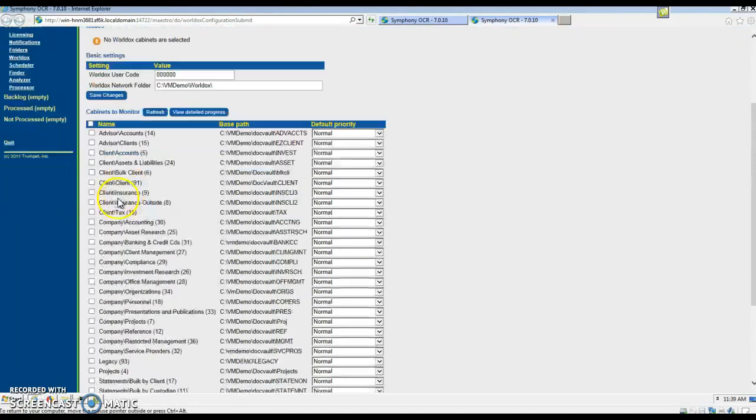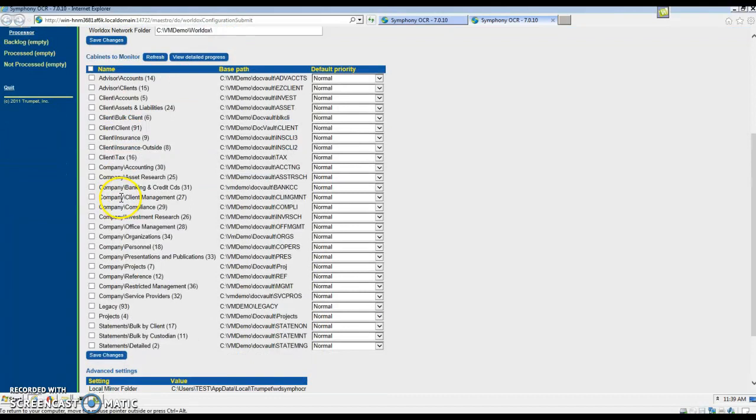Next, choose which cabinets you wish to monitor. I have a good handful here. Maybe I only want to monitor or OCR documents in a few of them. Select the ones that you wish for Symphony OCR to process.